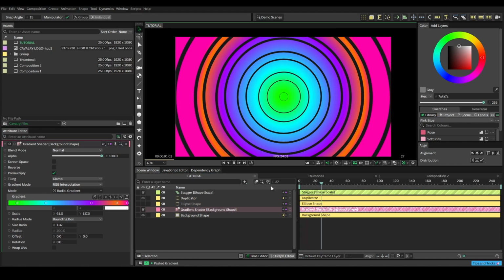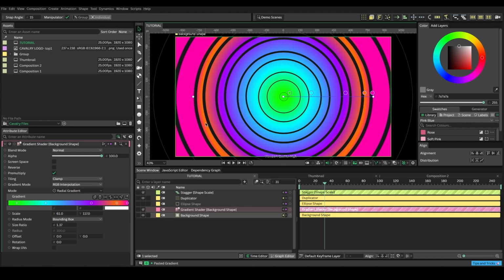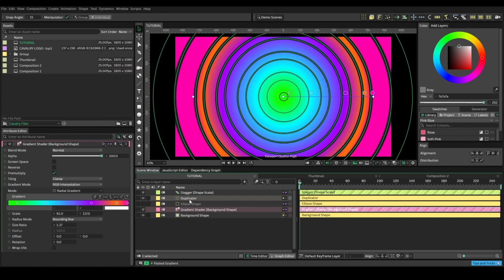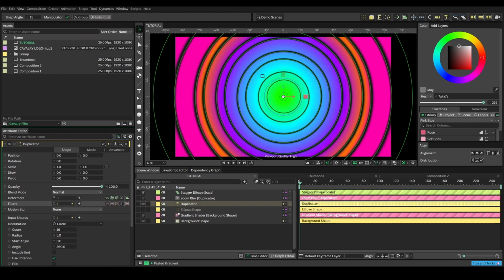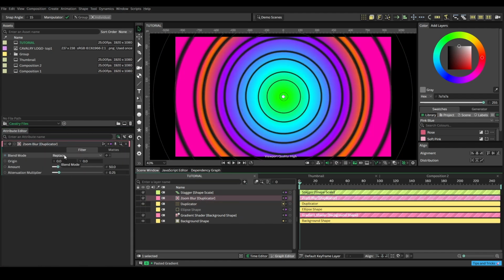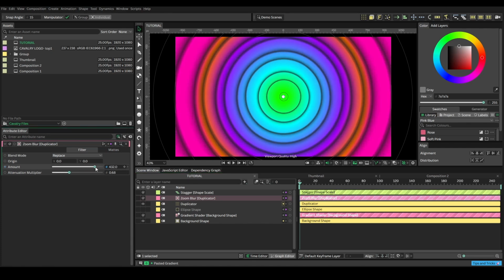So I want to add in the kind of shadow that we saw on the thumbnail. So I'm going to go to the duplicator, and on the filters, I'm going to come down to zoom blur and add that in. Jump onto my zoom blur effect and change some of these values. So I'm going to bring the amount up to 489, and the attenuation multiplier, bring that up to about 9.3.